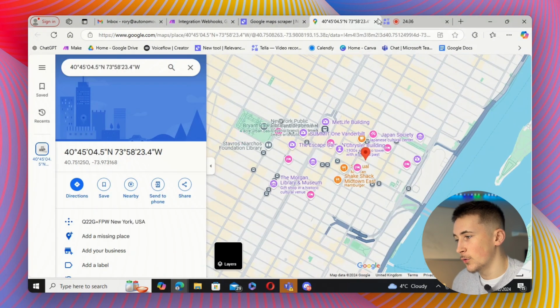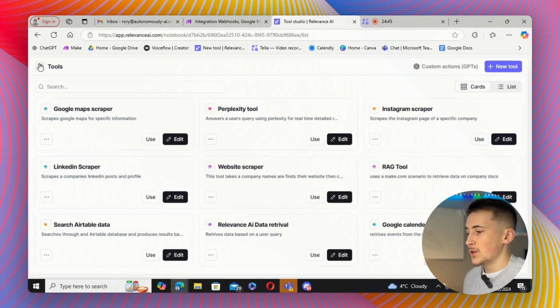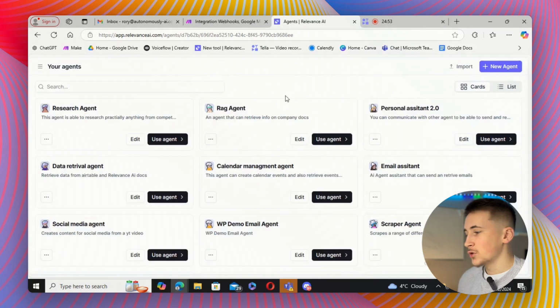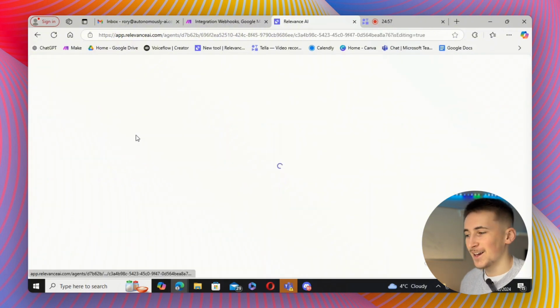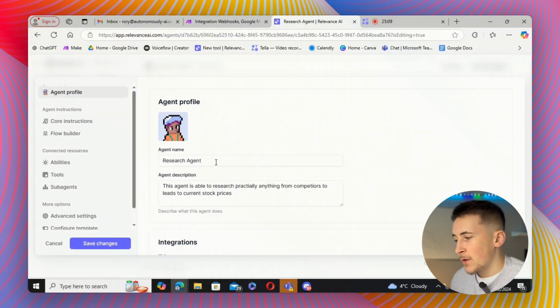So very, very cool. So now we need to put all of these tools into an agent so we can use them all at the same time. So of course I've already done that, but if you're following along with the video, you'd click new agent. But for me, I'm just going to click edit agent. And for the name, I've said research agent.